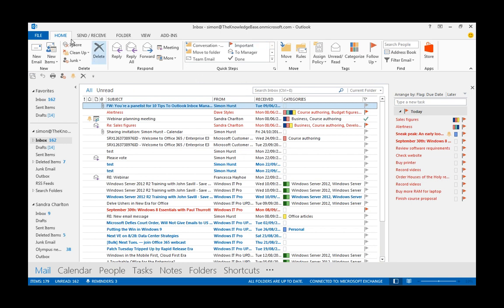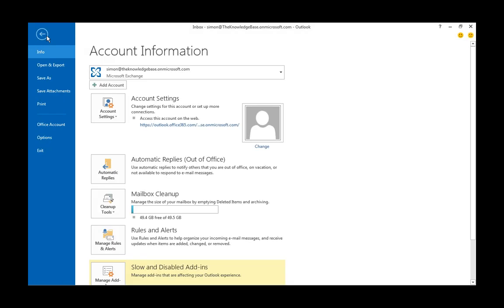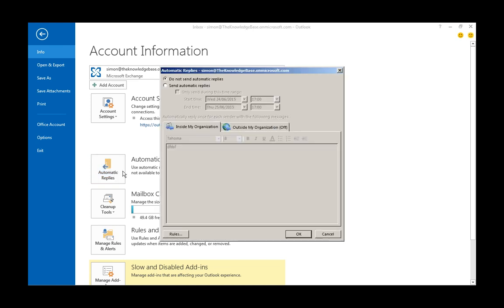If you really need to concentrate on something, you've got to get something done, you could consider using your out of office settings. So I've gone back to File, and here we have Automatic Replies out of office. Now, even if you're not out of the office, you can use this to send a reply, and in 2013 you can choose the times that a reply will be sent automatically for you.